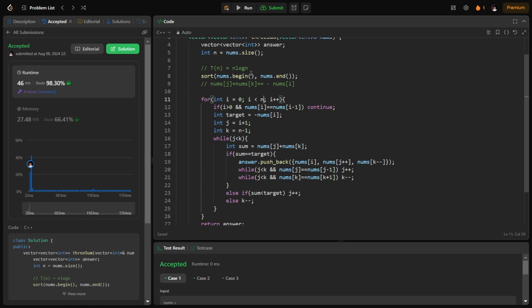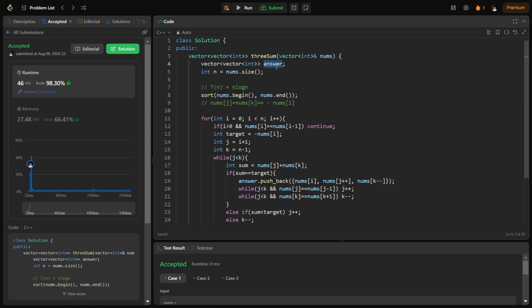What is the space complexity? Space complexity is the number of answers you could possibly have, right? And let's say you don't consider the space complexity of the answer, because the size of the answer depends, right? In the worst case, the answer would be n choose 3, because all elements are unique, and for some reason we choose all possible triplets in that list, but that won't be the case, more or less.